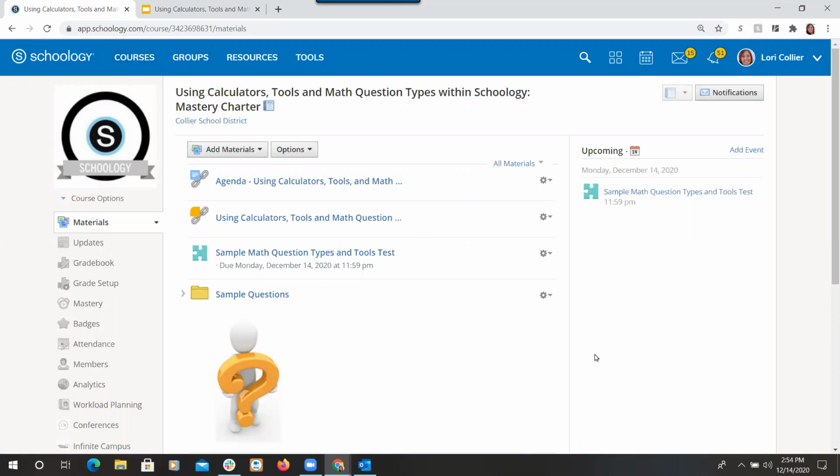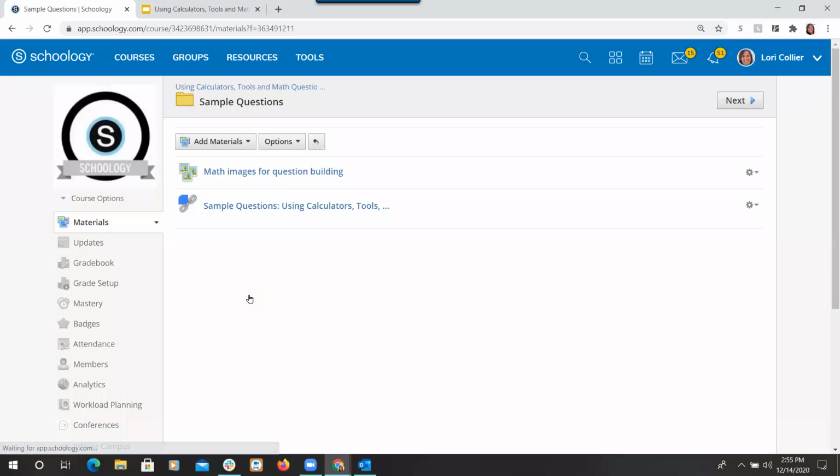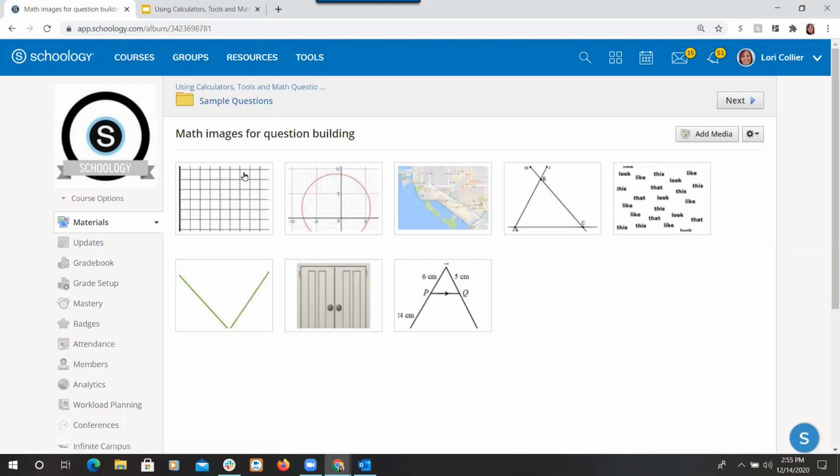All right. We want to gather the components we need to build a few questions together. So in our training course, there is a folder. It's yellow. It says sample questions. You click the title of it. You are going to find a media album, Math Images for Question Building. Go ahead and click that title. And you're going to see the graph paper. There's a map. There's some angles. Click the graph paper so it's full size. It's got to be full size. It can't just be the little thumbnails.